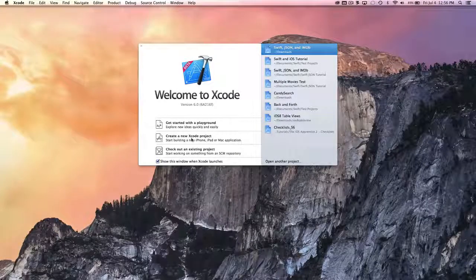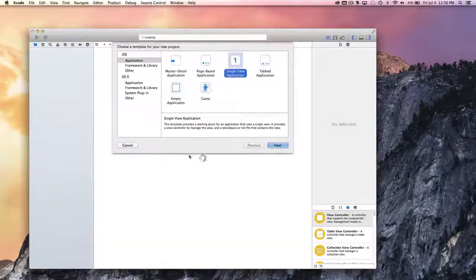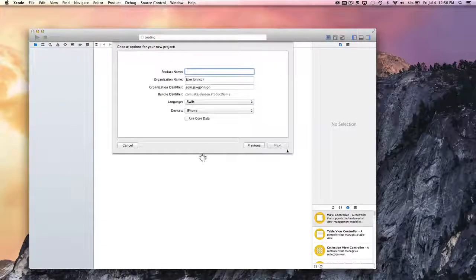So over here on the left, you're going to want to click Create a New Xcode Project. And we are going to use the Single View iOS application template. So click Next. And under Product Name, you can put whatever you want. I'm going to go ahead and put IMDb Search.